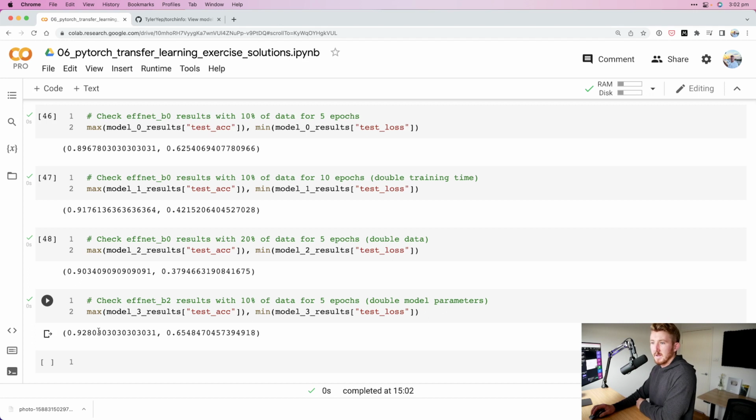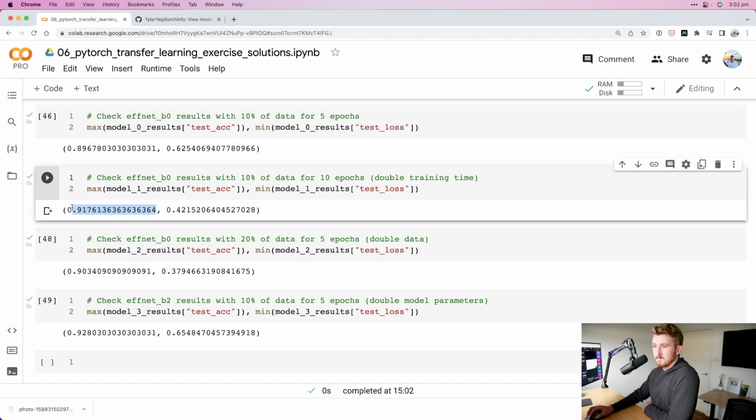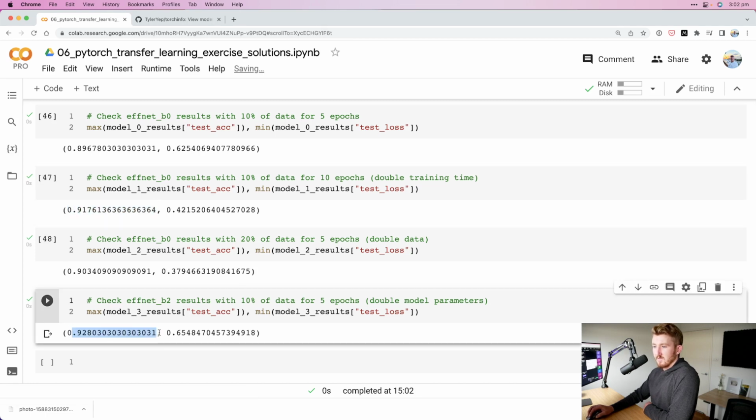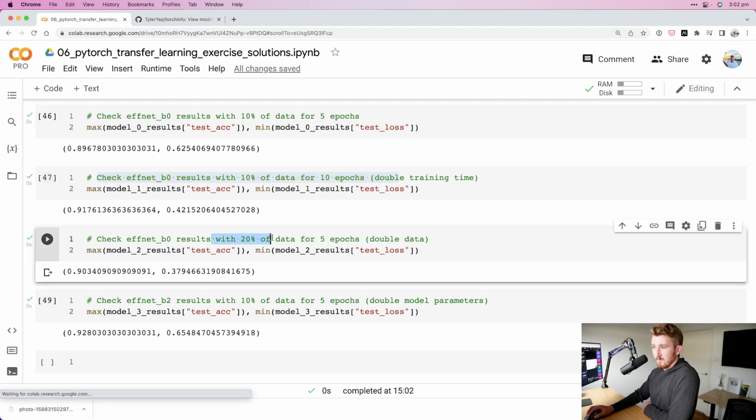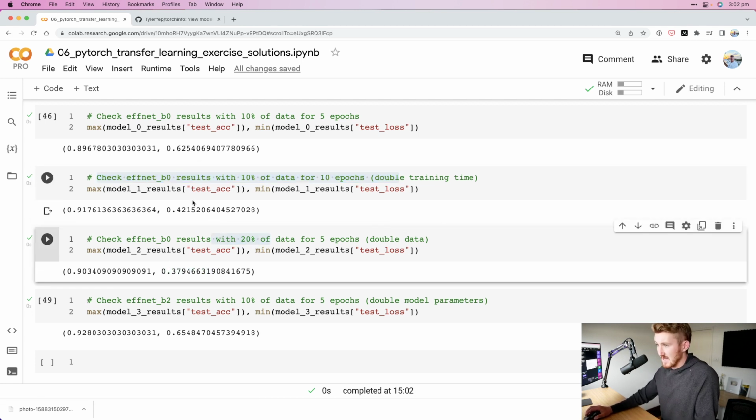So it looked like, in terms of accuracy, it's between EfficientNet B2 and EfficientNet B0 trained for 10 epochs. And in terms of loss, it definitely looks like more data equals lower loss. So a few experiments there, something that we could try. None really give outlandish things.